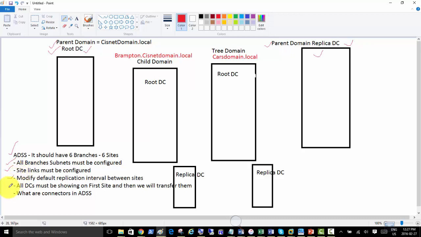So all domain controllers must be showing on the first site, then we will transfer them. So I showed you that you can drag and drop between the 2 sites, and also the domain controller is showing on the first site right now. And what are the connectors? The connectors between the 2 domain controllers, I've shown that as well. But what we haven't done is the child domain and the tree domain within the same 6 branches that we are configuring right now.